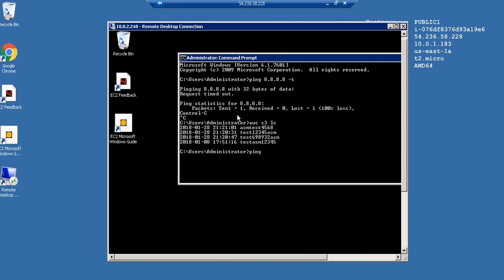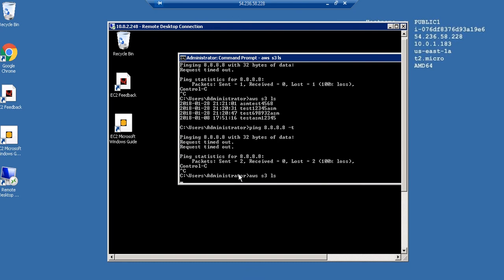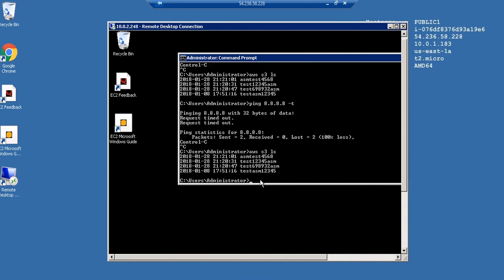Let's see if I can ping. I should not be able to ping with -t. See, I cannot access the internet. It's timeout, right? You see that? Timeout. Control C. See, right now I'm connected right here, okay? Because why? Because I have the VPC endpoint.